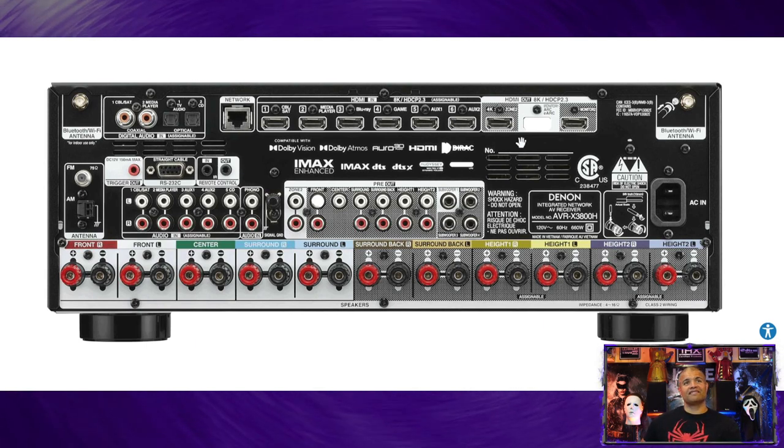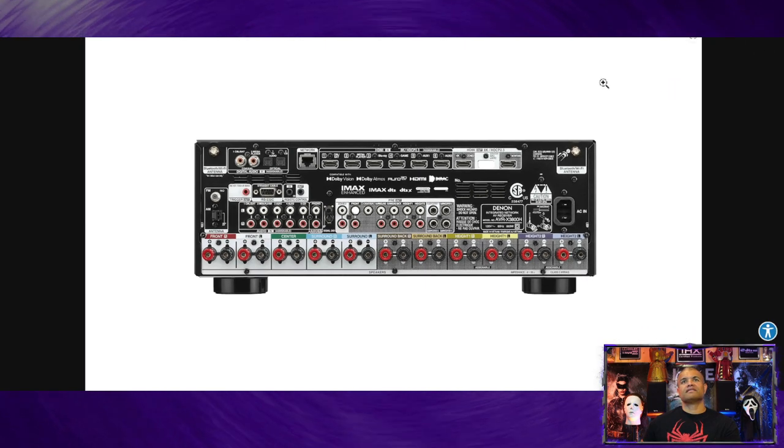If Denon's video processing HDMI board is capable of doing all three zones separately, I will be just so happy. But yeah, this looks fantastic. What a great, great back on this Denon here. All right, let's see what's next here.